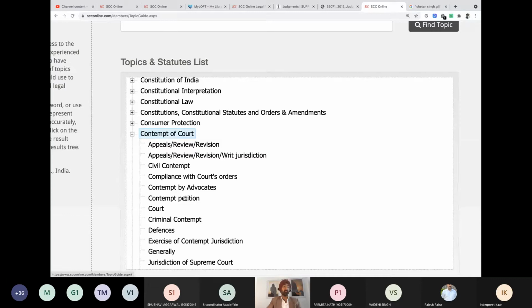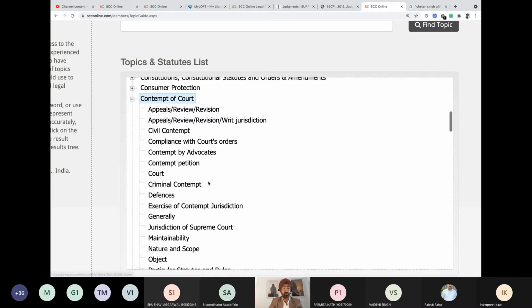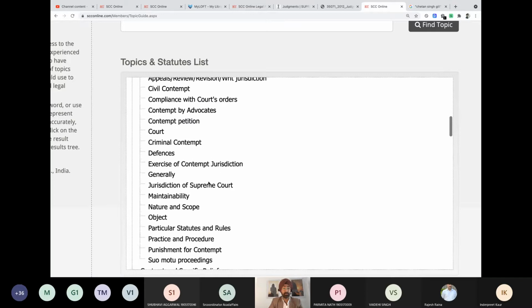Now, I understand that in the initial period of learning law, there are a lot of words that you do not remember. You do not know which word would be the right legal word for it, because the words are not there in the Oxford Dictionary. The words that we use and the words the normal public uses differ a lot of the time. So with contempt of court, I'll get to see all the topics which come under contempt of court.